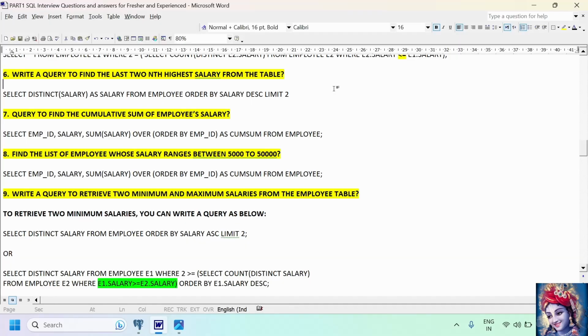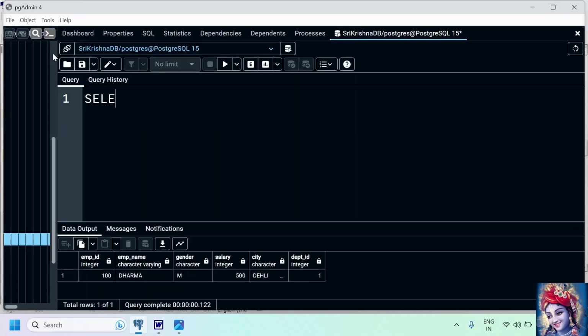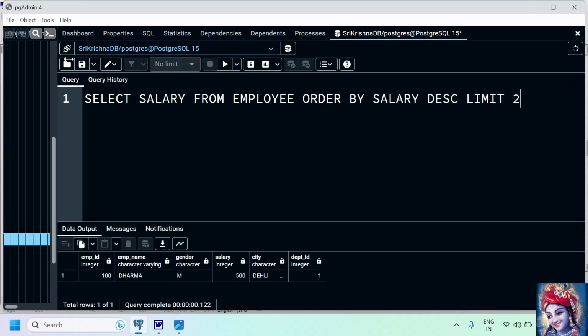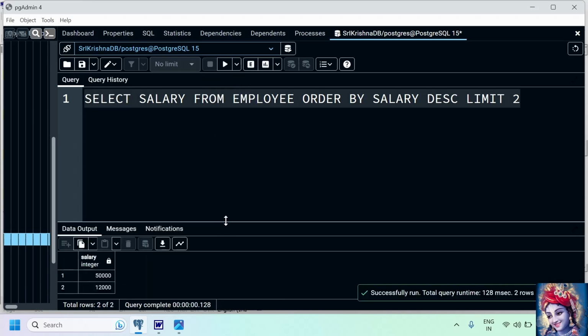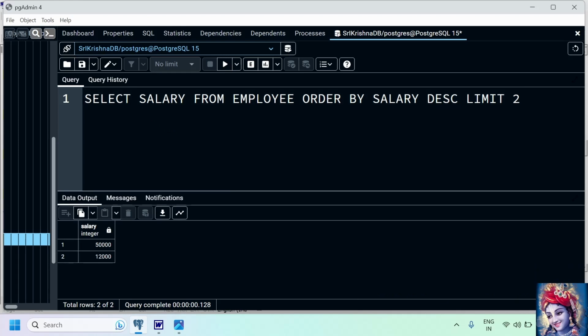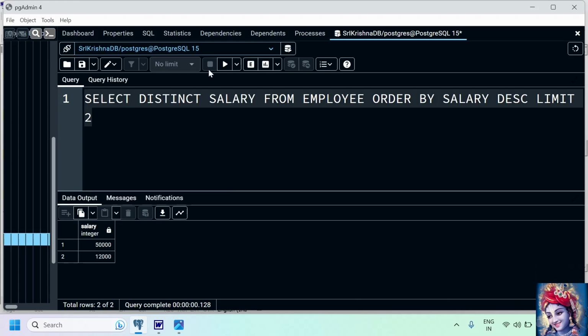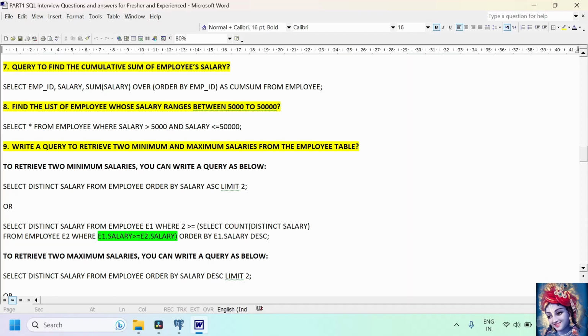Let's see the next question. Write the query to find the top two highest salaries from the table. Select salary from the employee, order by salary in descending order, and we'll limit the number of rows to be returned to 2. So you can see that the first 2 highest salaries are returned in the output. Always add distinct to salary so that, irrespective of duplicate values in the table, the query works fine. Now let us see the next query.